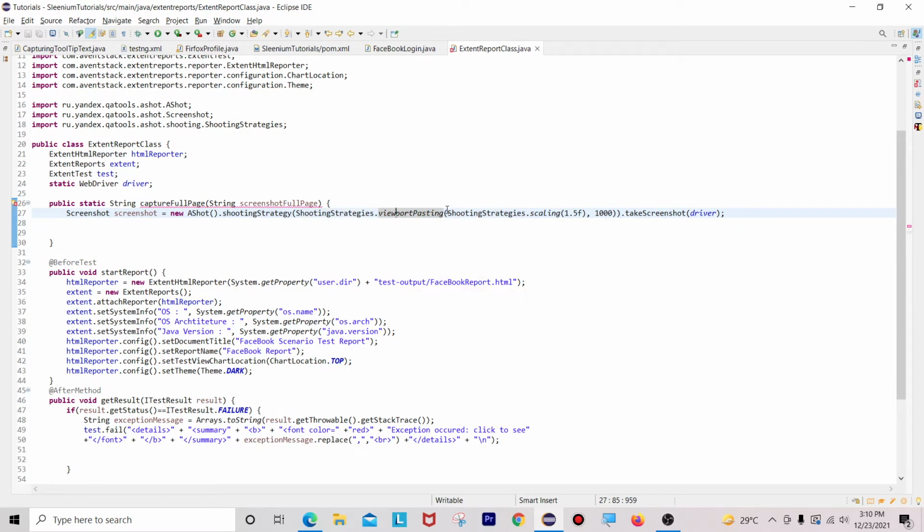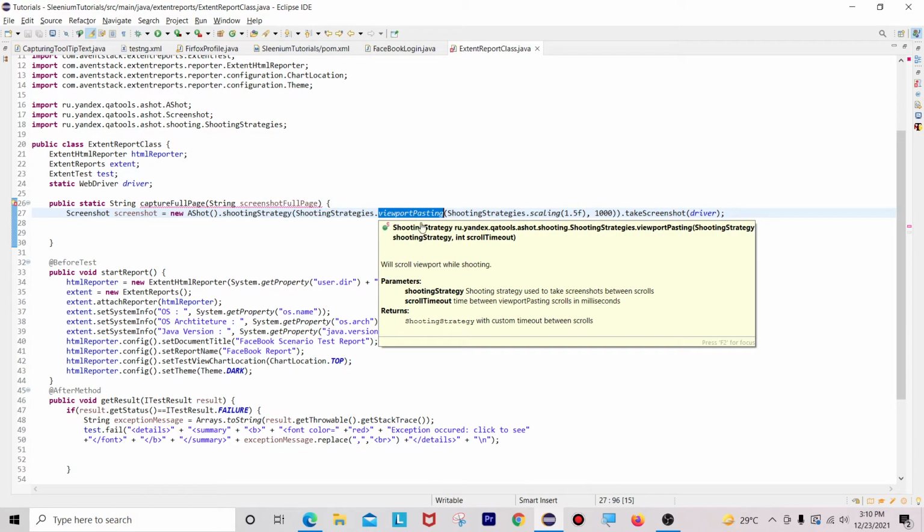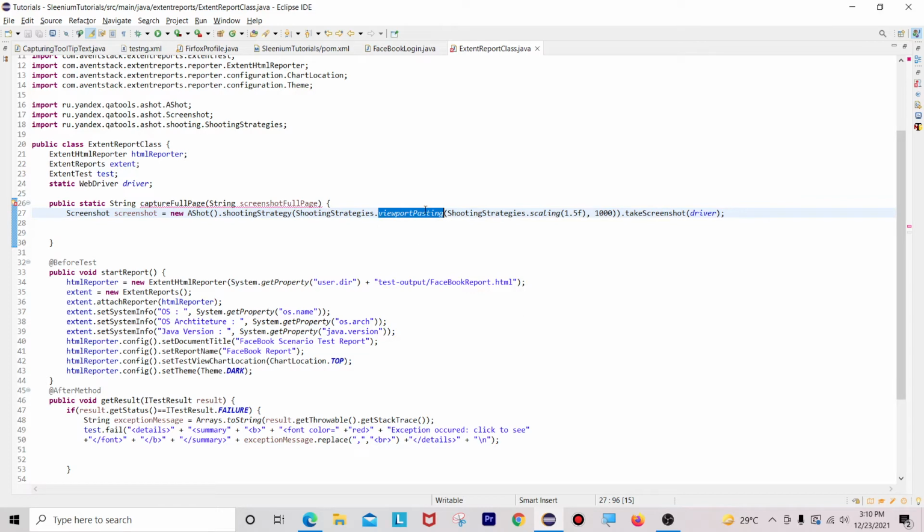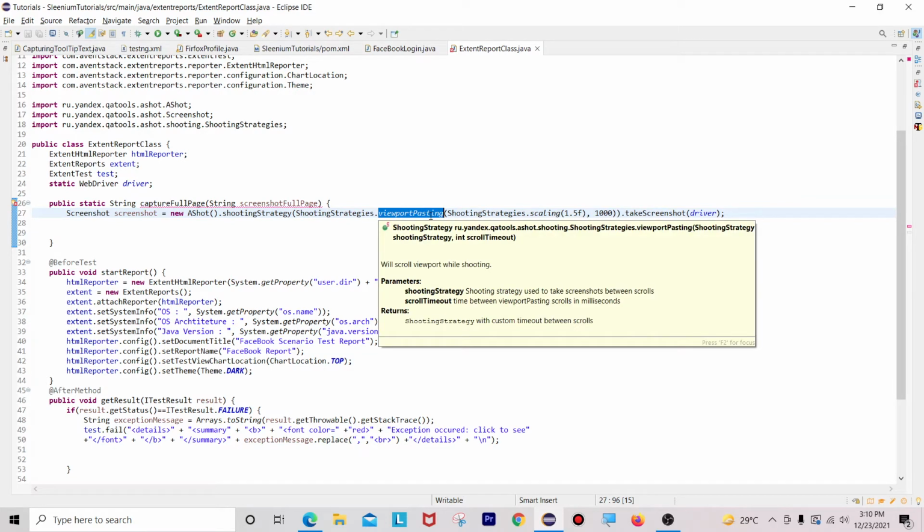Suppose there is a page where we are not able to scroll down or scroll up. That is not going to help us, we have to scroll down or scroll up if we are capturing the screenshot. For example, once the test case failed, your failure may appear at the bottom of your page. If you are not using viewport pasting, you are not able to scroll down your page to look into that screenshot. That's why I am using viewport pasting here. It will allow you to scroll your page up or down.